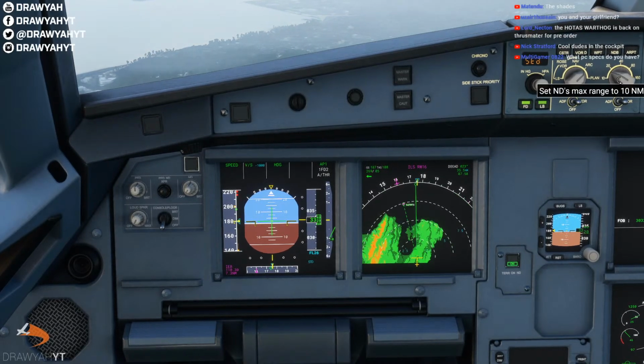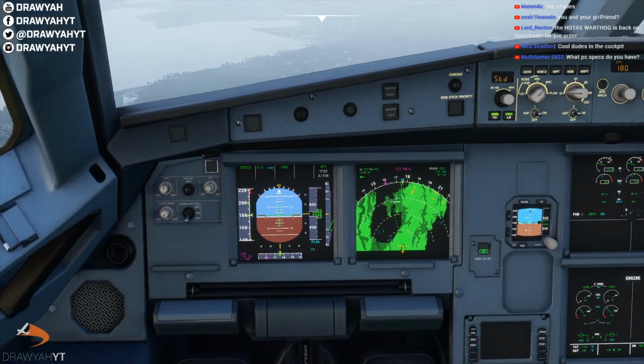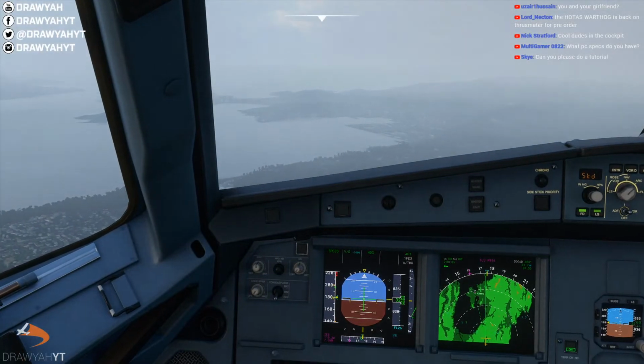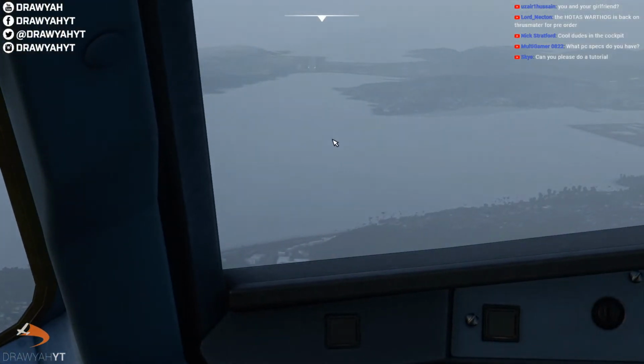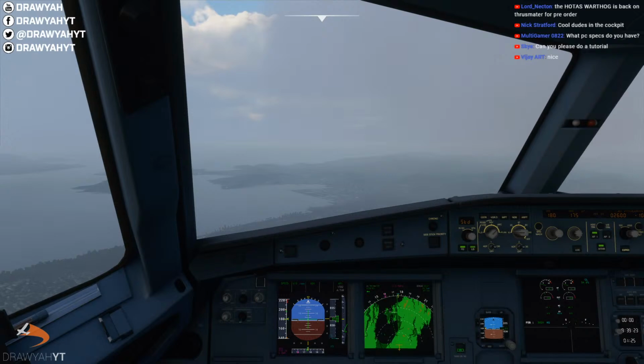Likewise, where is this magenta diamond? We should be seeing it soon. If not, we're hand flying this. I mean, the runway is right there, so you know what? Autopilot off.